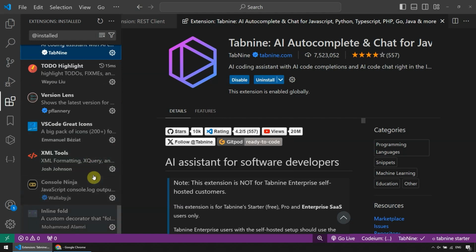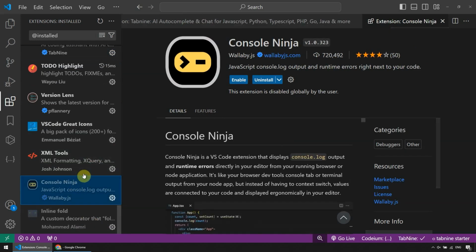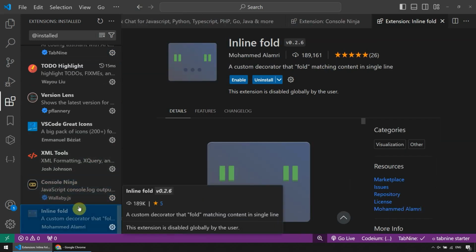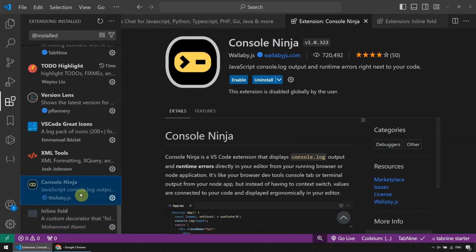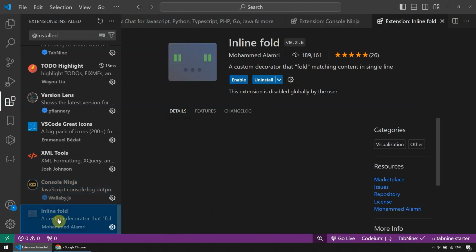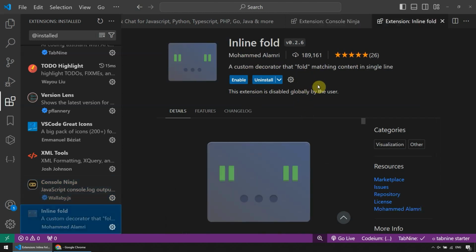And that's it. These two can be useful. I don't have them enabled for this course, but this Console Ninja outputs the console logs inside the editor, inside the files. And this inline fold is pretty useful. For example, if you have many CSS classes added, you can just fold them. Okay, but I'm not going to have that enabled for the course because I want you to see everything.